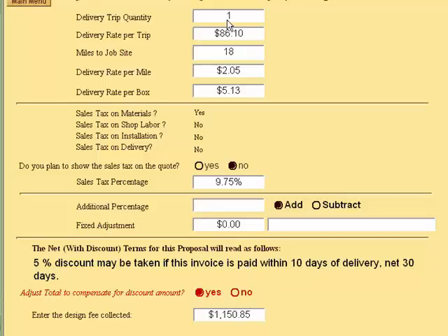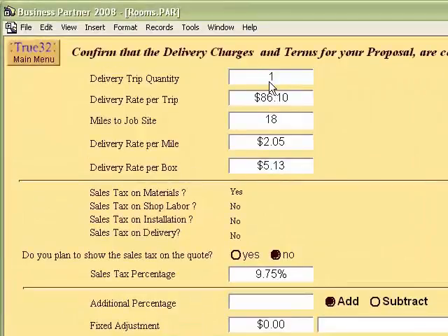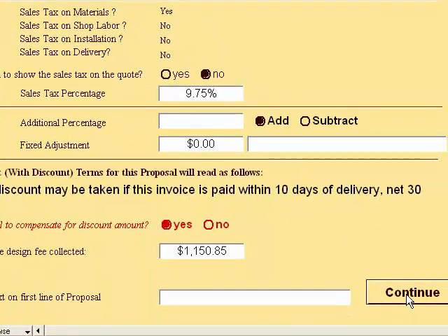If you change the trip quantity here, it will change the trip quantity on the job info page, and every time you go to print a report from this point forward, it will be 2 or 3 or whatever you've changed it to. So this page actually does change it for the job, not just for this print project. So let's go ahead and continue.